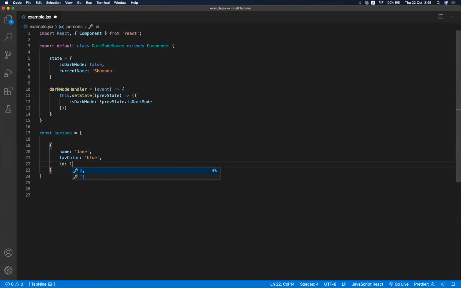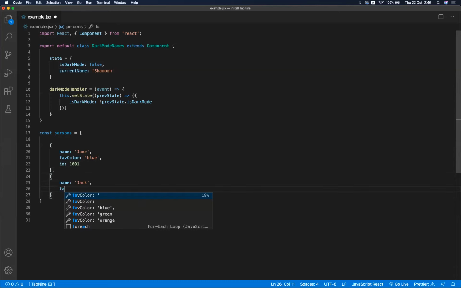Let's give Jane 1001. Then let's create the second object in the array. And the name will be this time Jack. And Jack also has a favorite color. You see, it already reads what I wrote up there. I'm sorry, it's too late. It's so late here. I'm usually fast asleep by now. And Jack's favorite color is green. And Jack's ID, well, the one before was 1001. Well, yeah, now it's 1002.